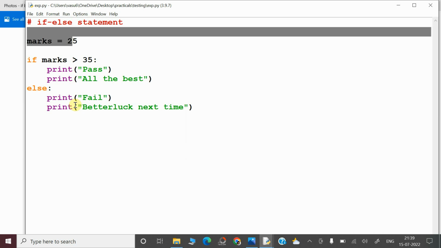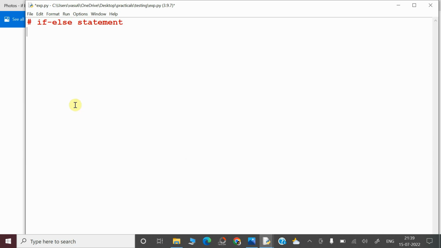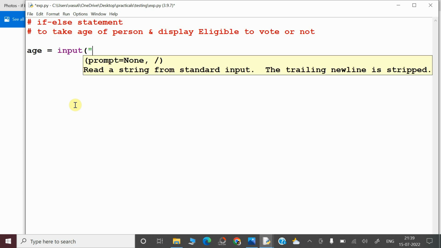For suppose, let's write a program to take the age of a person and display eligible to vote or not. So how to take a value from the user? Already we have discussed. Take one variable age equal to, we have to take input from the user. So I need which function? Input. Open the brackets. Here keep a message, enter age.